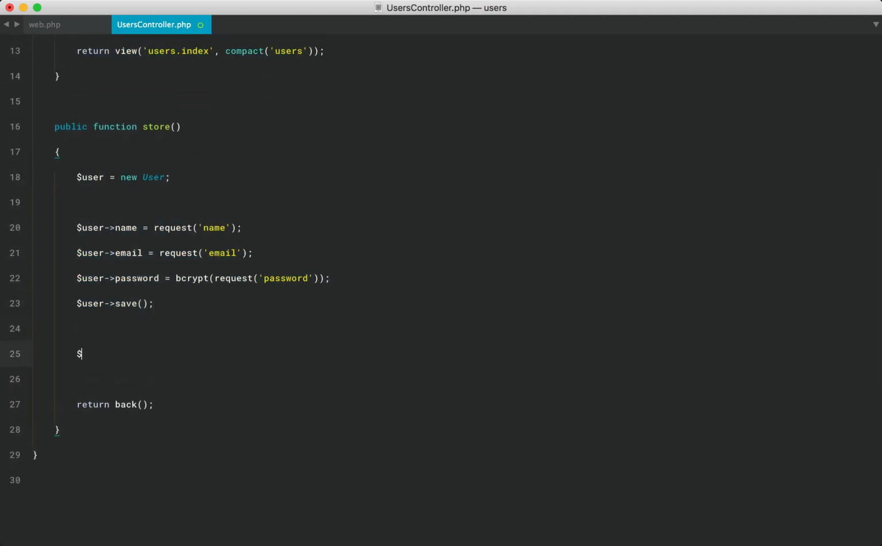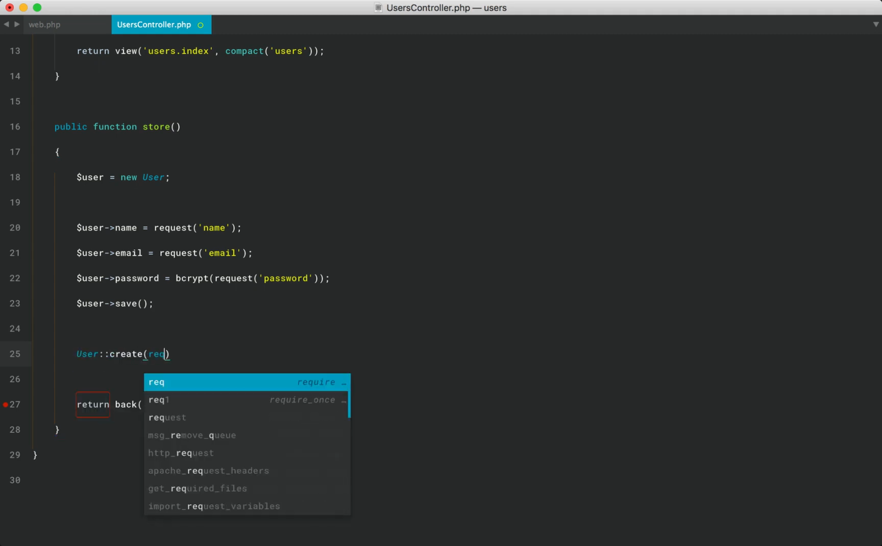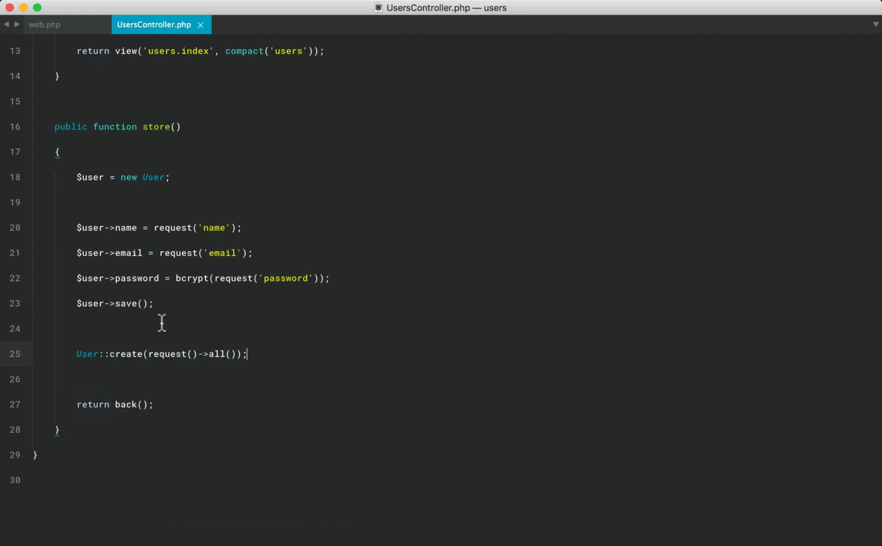And by the way, there's also ways where you could say user create request all. And if you have the proper protection in place, you can turn all of this into one line. But just showing you the long form for now. And then once again, you redirect somewhere. In this case, we redirect back, or you could redirect to the home page, anything you want. So you've just inherited an enormous amount of power. You're going to be able to do basically anything you want with this.